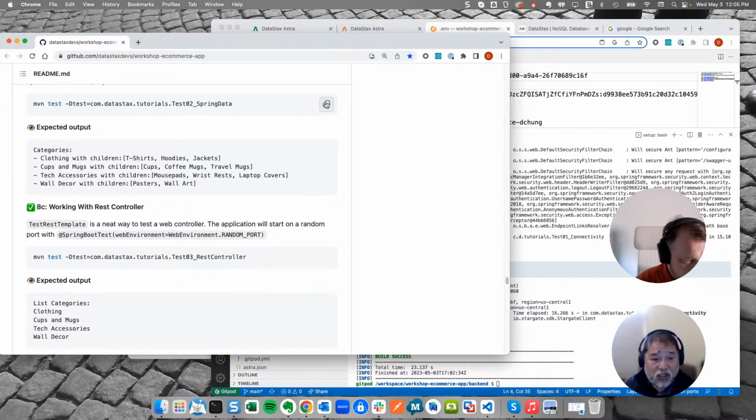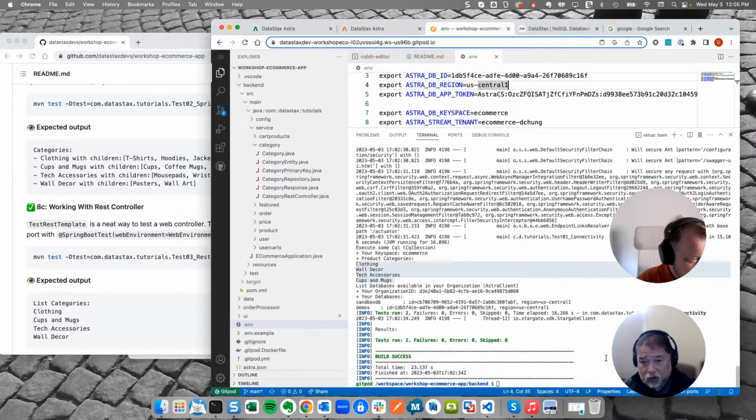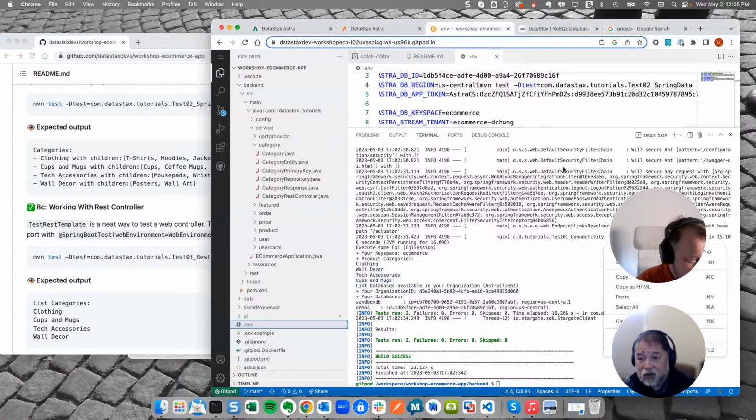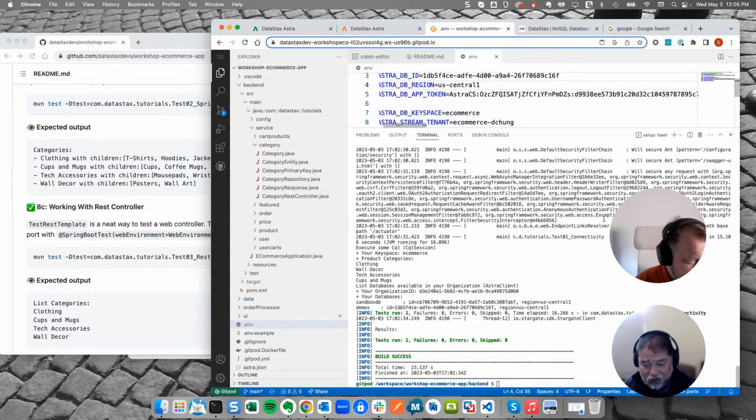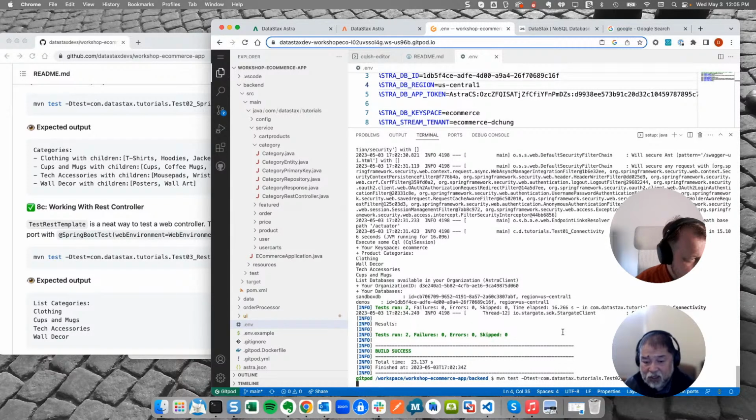A couple other tests. Oops. And I do this every time. I pasted the test up above on the wrong window. So I'll run another Maven test.